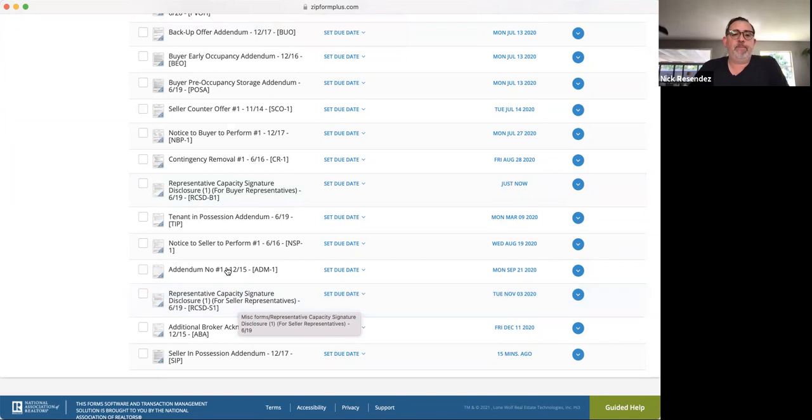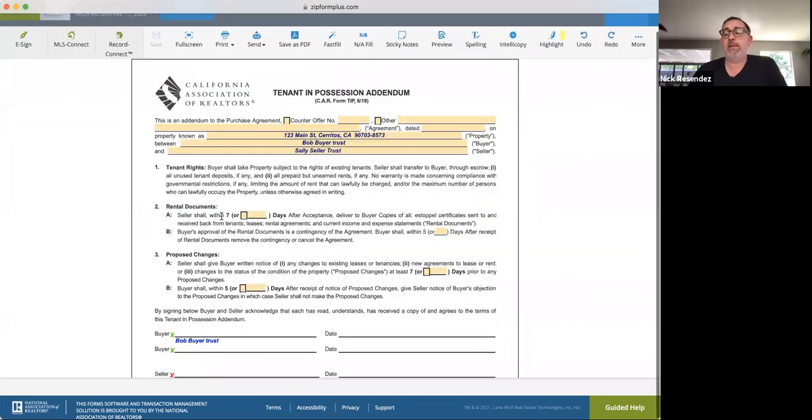Let's see here. Tenant in possession. We have seller in possession. We have the buyer early occupancy. Well, what if a tenant is staying? Well, remember, Nick said there's probably a form for that, and here it is. Tenant in possession, it just basically is noting what the tenant's rights are pursuant to the lease, the rental documents that will be provided.